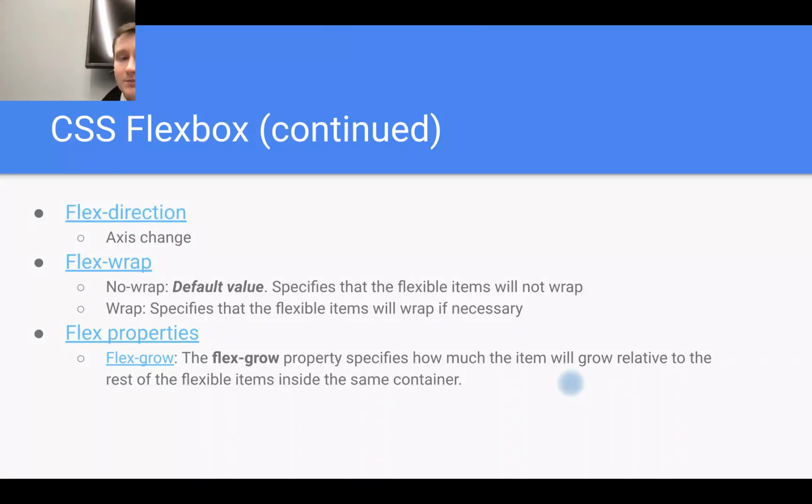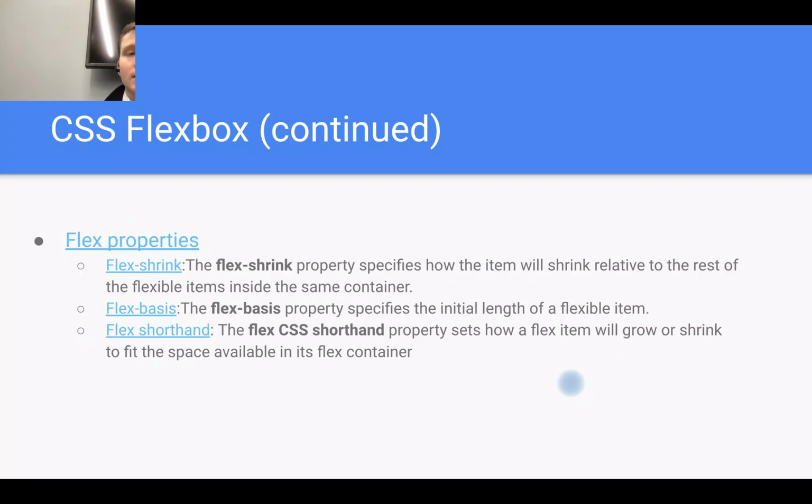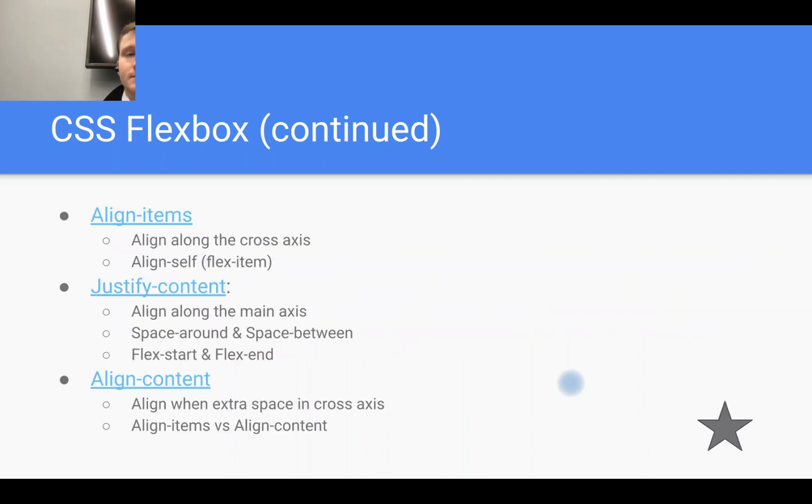The properties that we covered for flex properties were flex-grow. The flex-grow property specifies how much the item will grow relative to the rest of the flexible items inside of the same container. The flex-shrink property specifies how the item will shrink relative to the rest of the flexible items inside of the same container. The flex-basis property specifies the initial length of a flexible item. And the flex shorthand property sets how a flexible item will grow and shrink to fit the space available in its flex container.